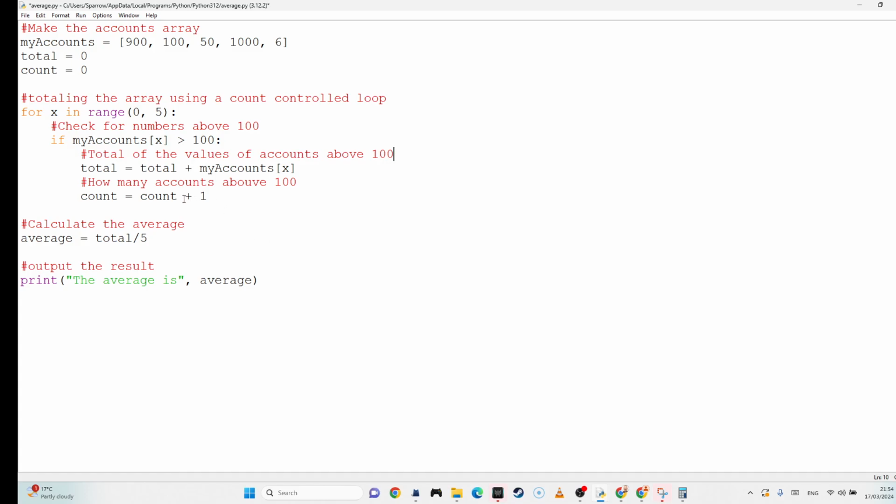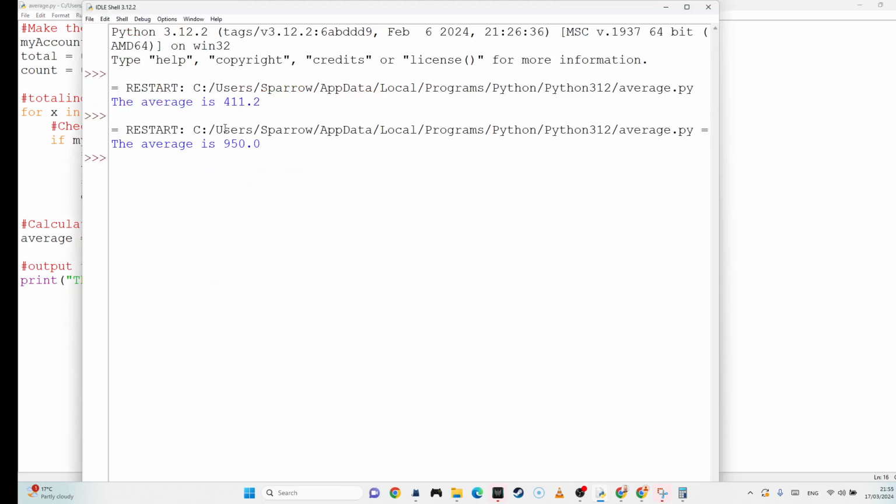Okay, so then I need to remember to change my average because I don't want to divide by 5, because in this case there are only 2 accounts that are greater than 100. Now I could put 2 in there because I've manually counted it, but I've also automatically counted up here, so I can just say total divided by count. Let's run it. 9.50, that sounds right. Does it? Let's hope so.